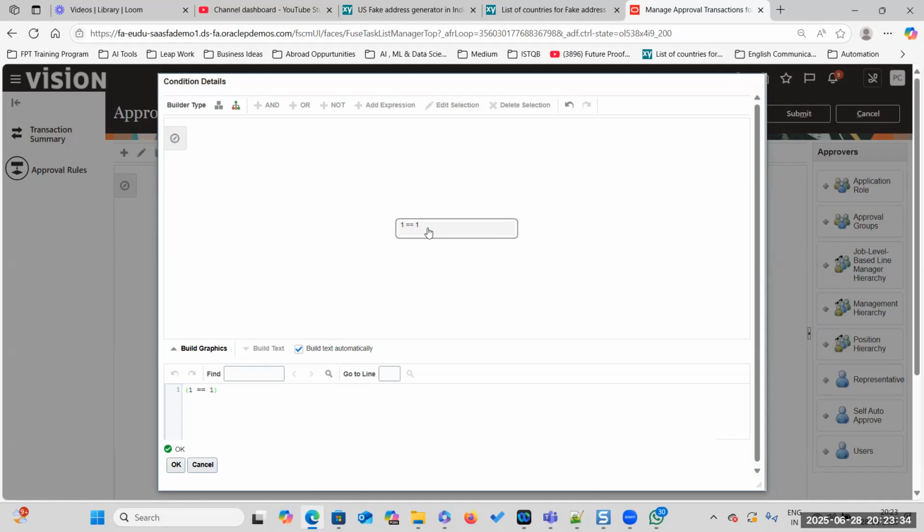The simple rule is: if 1 is equal to 1, then trigger this approval. What the Oracle engine will do is, if this condition is satisfied, it will trigger the approval. If 1 greater than 1, no, it won't trigger the approval. 1 less than 1, is it right? No, it won't trigger the approval. That's why I am taking one number, 1 is equal to 1.